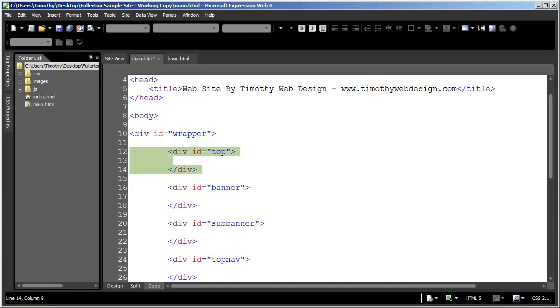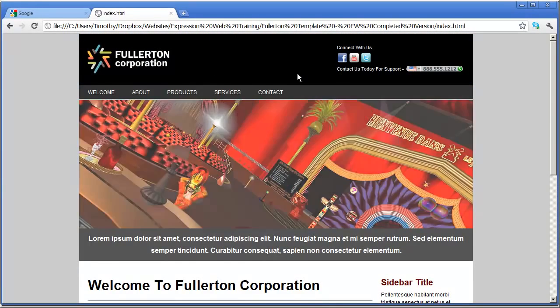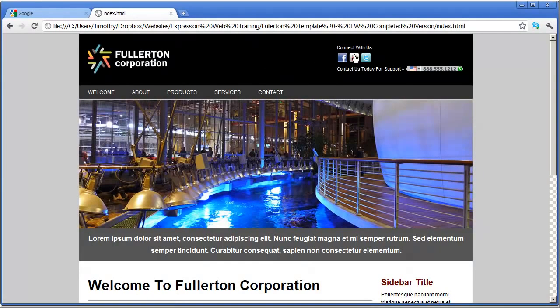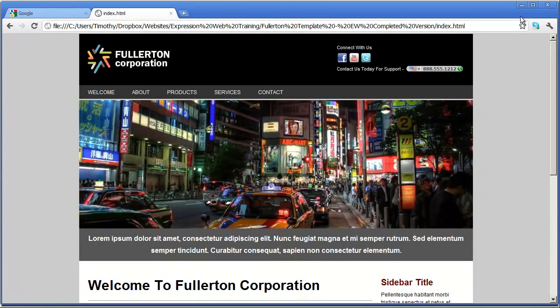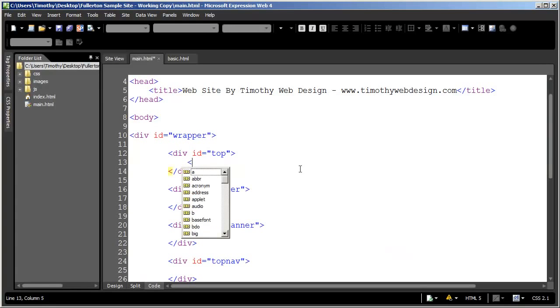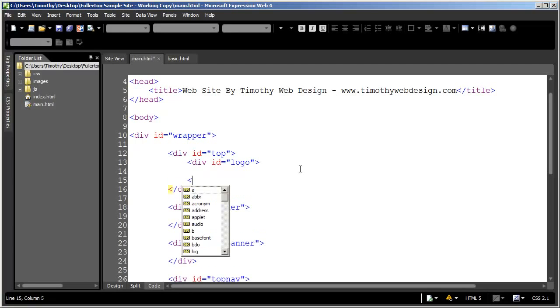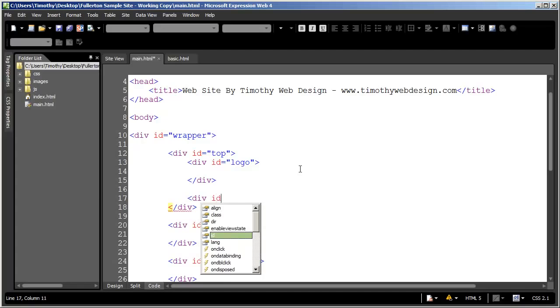Now, we've got a good start here on a lot of our elements. We have a top div here. And again, looking at our page, we have a top div here. And we do have a couple of elements inside of top. We have the logo and we have the social media area here. So I need to go ahead and create two more divs inside of the top div. One ID'd as logo, and the second ID'd as social media.